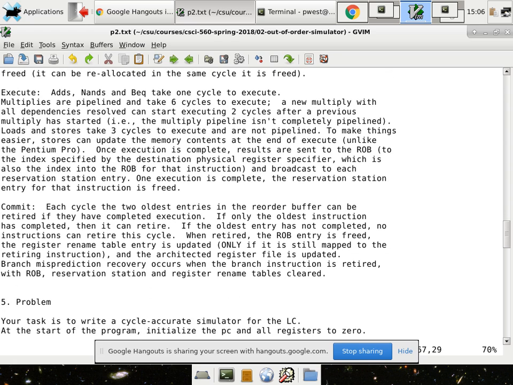Commit. Each cycle, the 2 oldest entries in the reorder buffer can be retired if they've completed execution. If only the oldest instruction is completed, then it's retired. If the oldest is not completed, no instructions can be retired. When retired, the ROB entry is freed, the register rename table is updated only if it still is mapped to the retired instruction, and the architecture register file is updated.